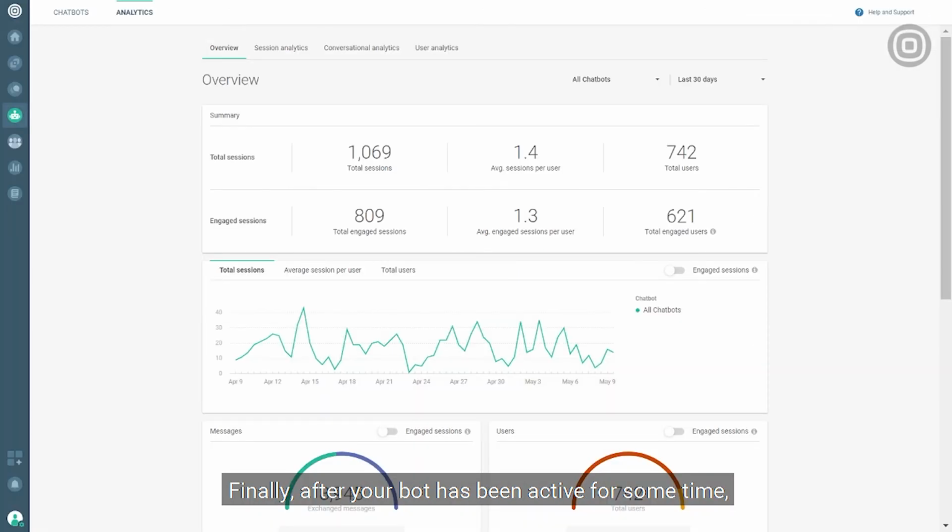Finally, after your bot has been active for some time, you will probably want to see how successful it's been. That's where analytics comes in. It gives you insights into bot performance and a range of statistical data, including session analytics, conversational analytics, and user analytics.